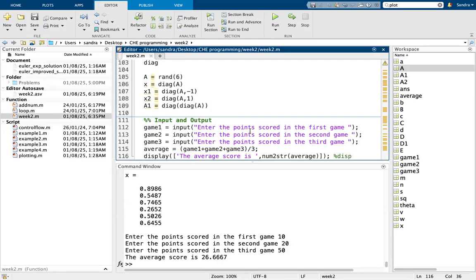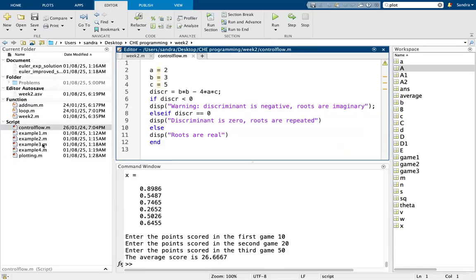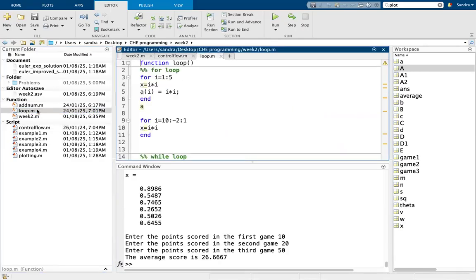Now I actually have codes for showing control flow also. That is, I have codes for showing you how the if, else if statement works and how the loop works.